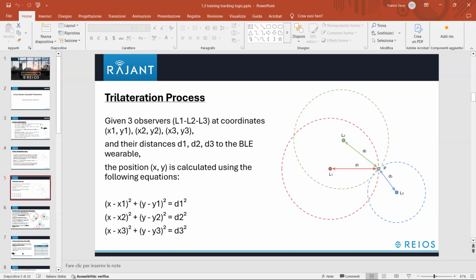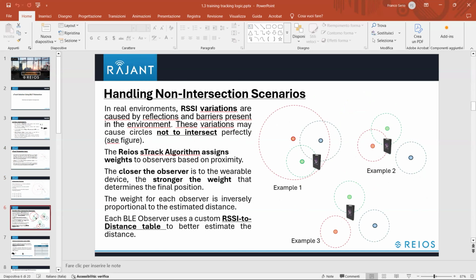This is the formula that we use in our software, so we can be precise on the position. But what is the real life? The real life is that the RSSI is moving, it is not a constant situation. So if you have one tag in a position and you don't move it, theoretically you read the same distance, the same RSSI.